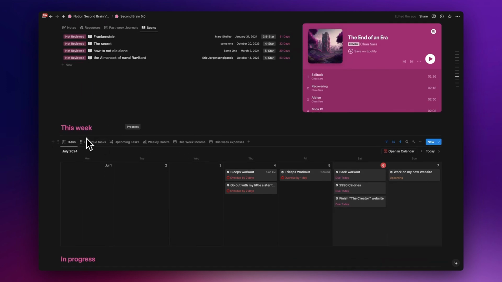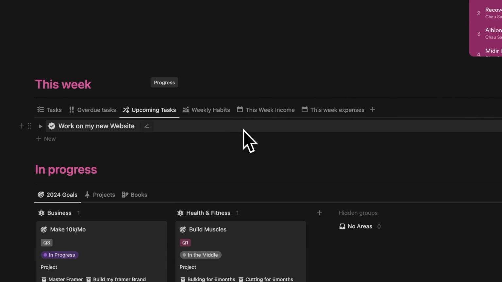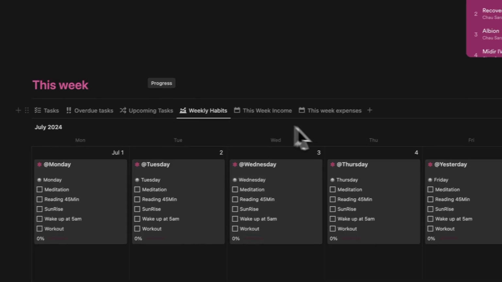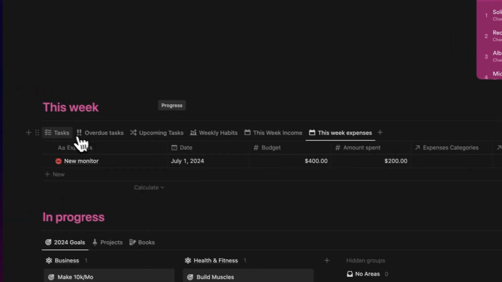So now let's move on, and we have this week section. In this week section, you can see tasks of this week. You can see overdue tasks. You can see upcoming tasks and weekly habits, and you can check them. You can see this week's income and this week's expenses.